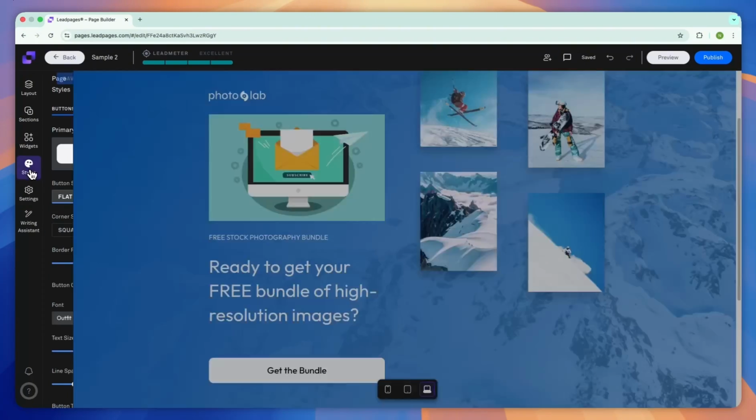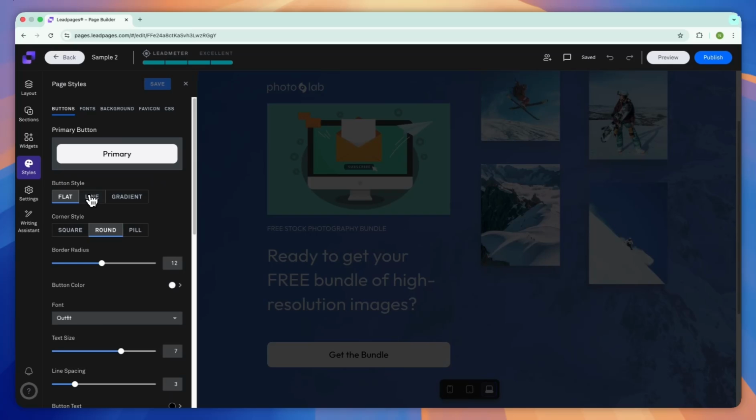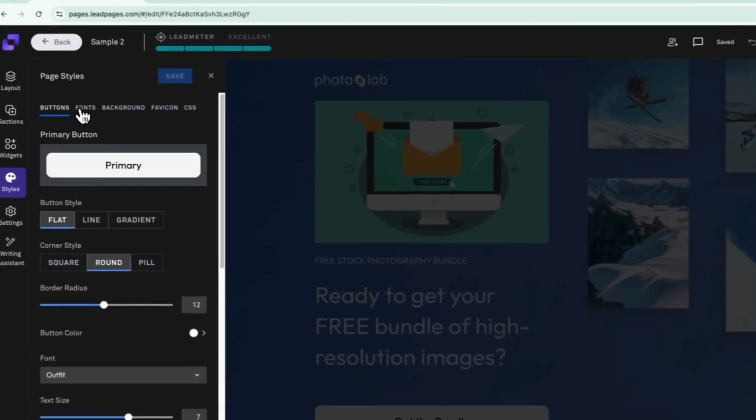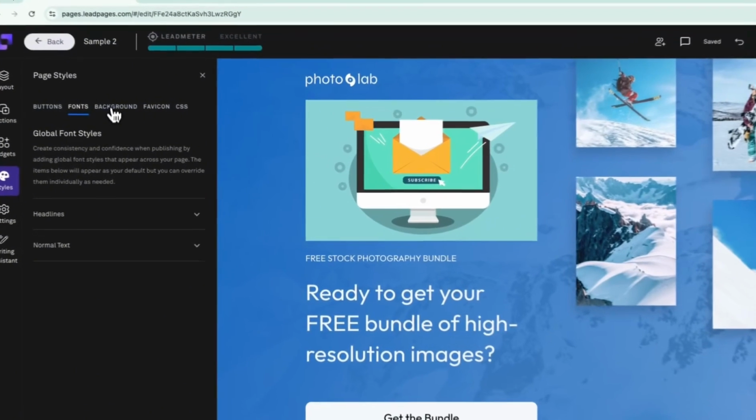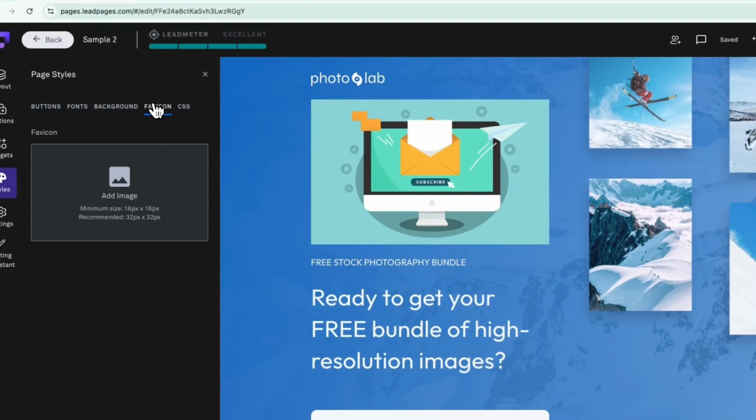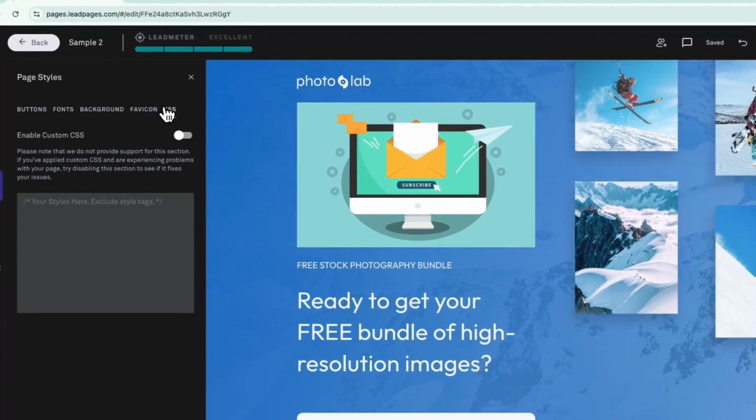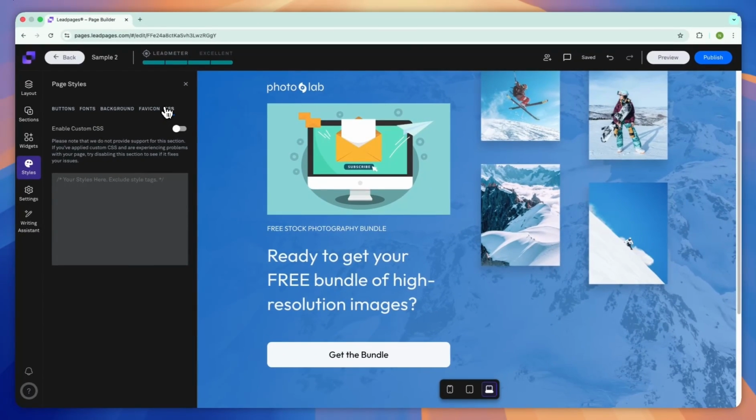And in the style section, you can tweak the design of your landing page, change the buttons to flat, line, or gradient style, swap fonts, change backgrounds, and even upload a favicon or add custom CSS. And honestly, I don't really worry too much about heavy customization. I like keeping pages simple, a clear headline, a supporting image, and one call to action. But if branding matters to you, you can go all in here.